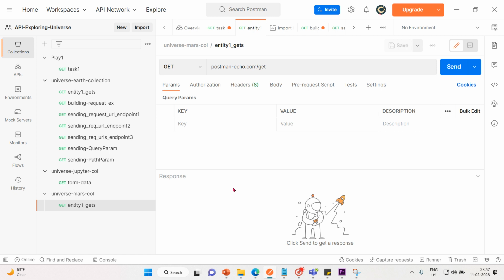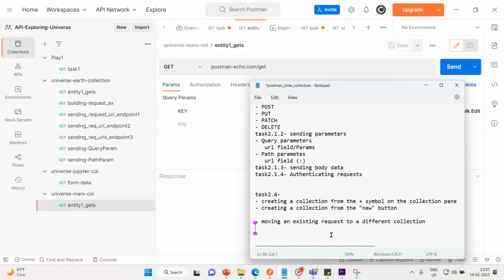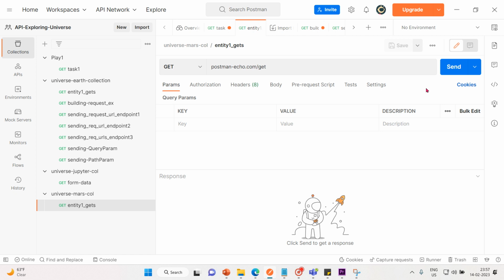Now let's see one more task, that is adding a new request to a collection. So how do we do that? From a new request, select save, and we have to choose the collection you want to move it to, and then select. So this is like, if it is not the existing one, for example, we'll create a new one. Let me copy this.